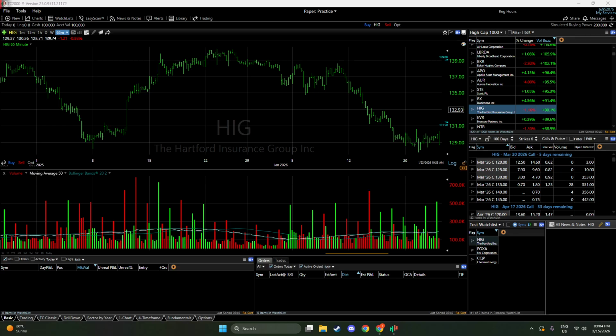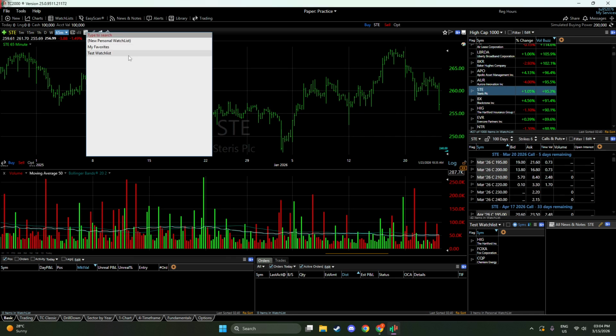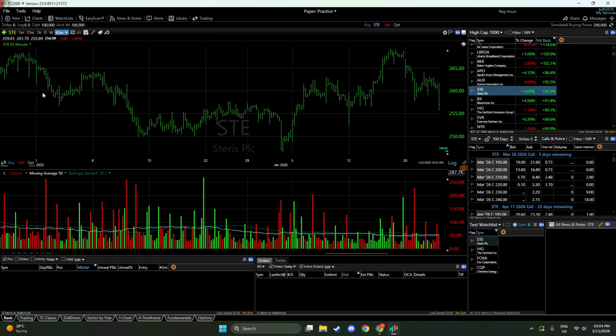And remember, the watchlist entry is tied to the symbol, not your current chart settings, so you can customize views later without affecting what's saved. With that, you've saved a symbol to a personal watchlist in TC2000 fast and clean.